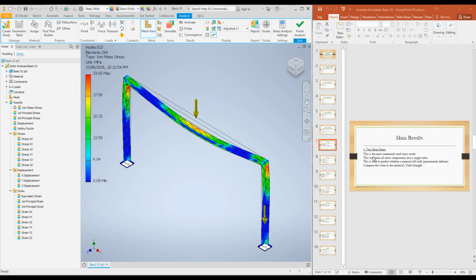Von Mises stress is the most commonly used stress result. This combines all stress components into a single value. All these components are combined into a single value. This is used to predict whether the material will yield, that is, be permanently deformed.